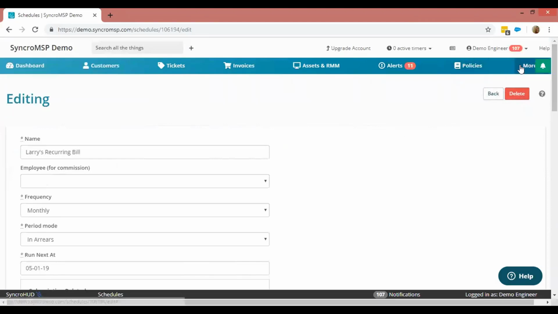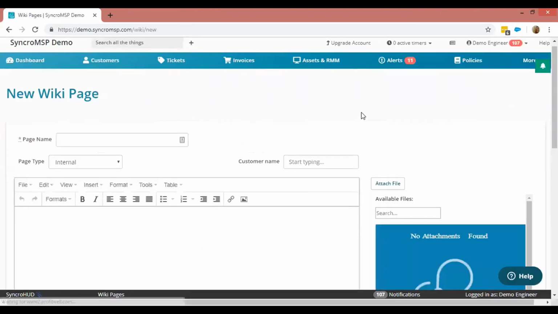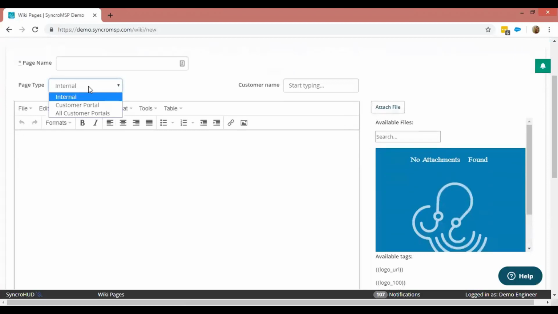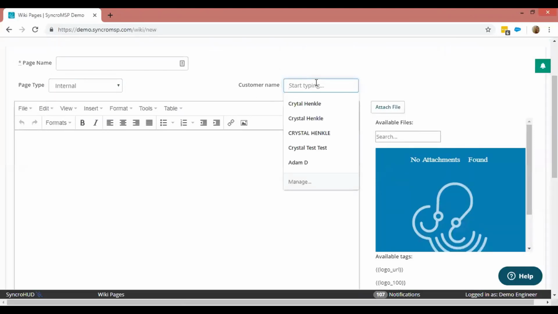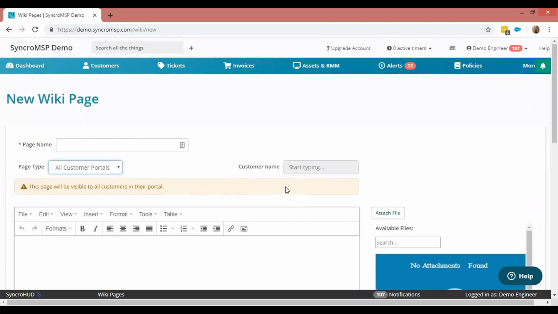If we go over, before I hop into the RMM, I do like to just show off documentation quickly because I mentioned it from the customer portal. If you create a new page here, you can see that you have multiple options. It's all about the page type. If it's internal and not attached to a customer, that's for your company only. You can have it internal and then attached to a customer, and this will provide a link on their customer detail page to link to this documentation. If you want it viewable from their customer portal, you can simply go customer portal and it's only linked to Larry. And then your fourth option is that you can have it viewable from all customer portals. So if you want to give lessons on how to perform those things that they call you over and over about, you can create documentation pages.